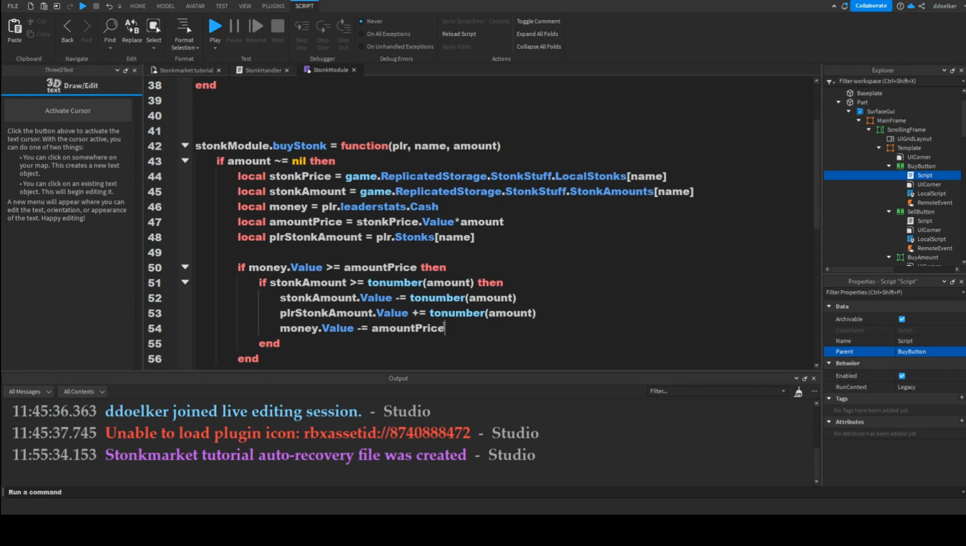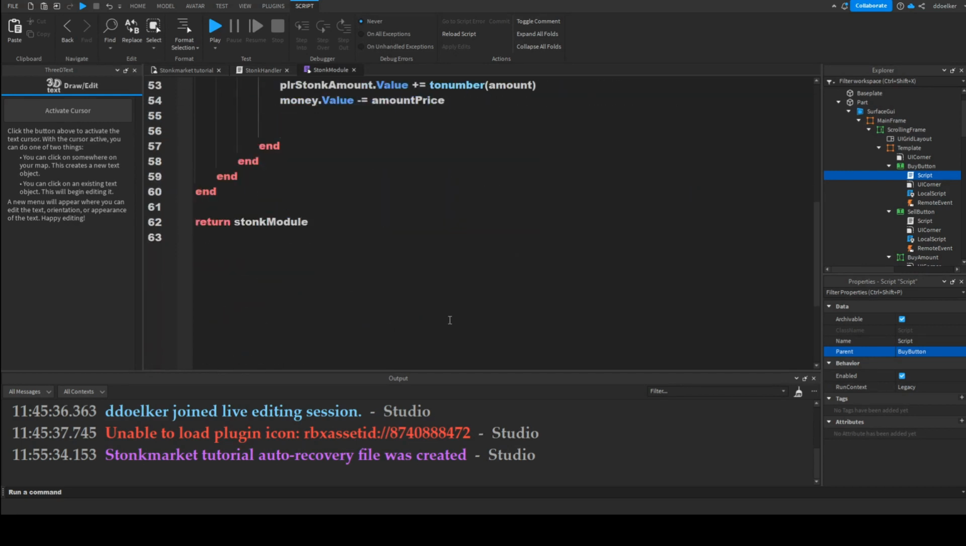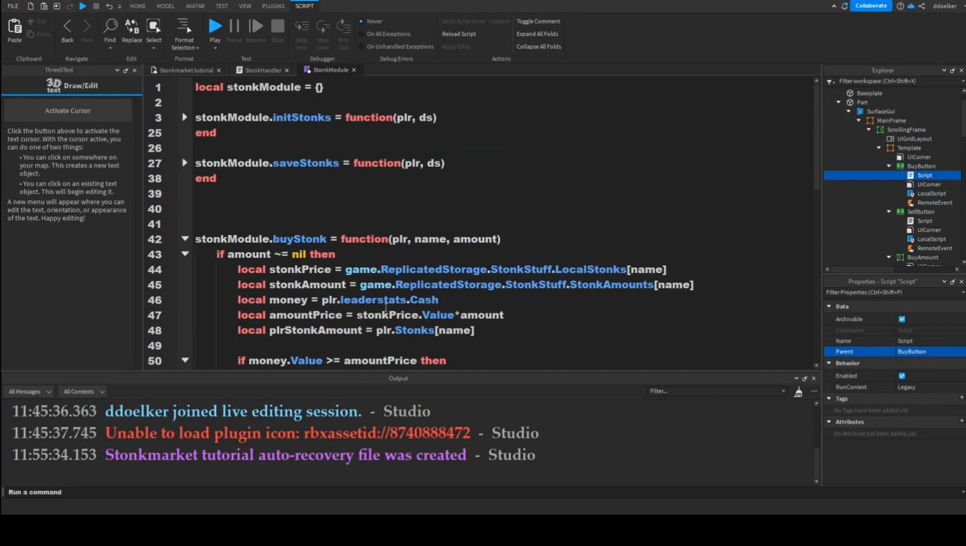And this is about where we're going to leave it for now. In the next tutorial, we're going to do something cool here, but for now we're just going to keep it like this.